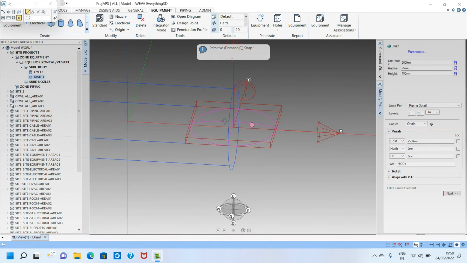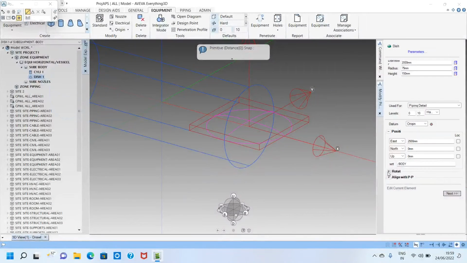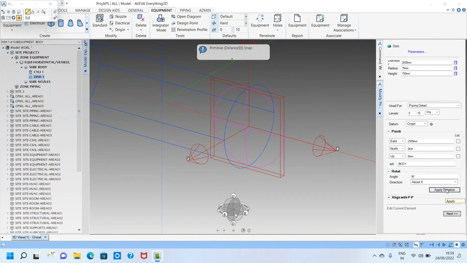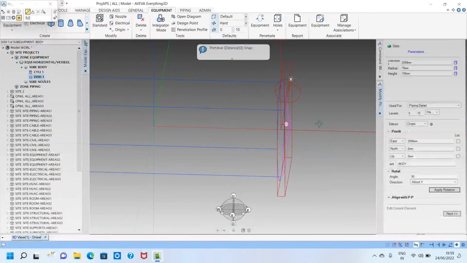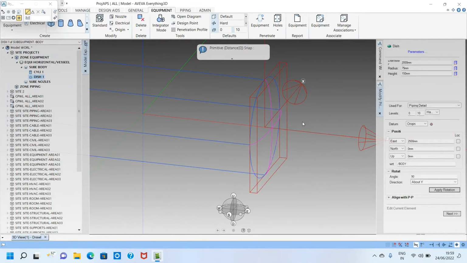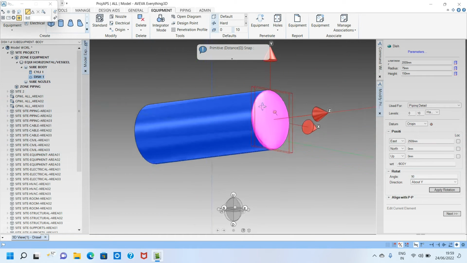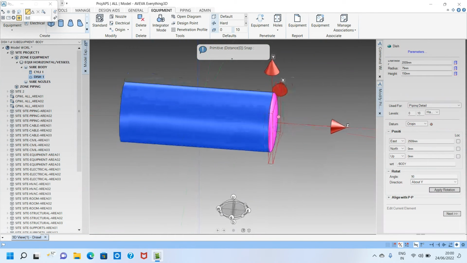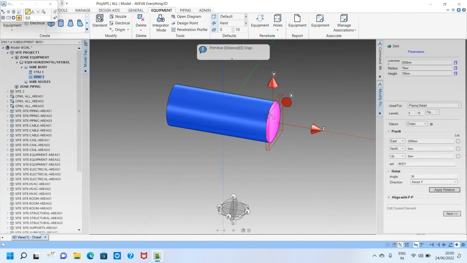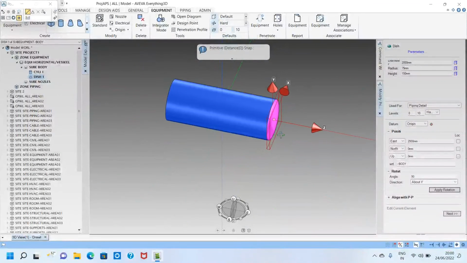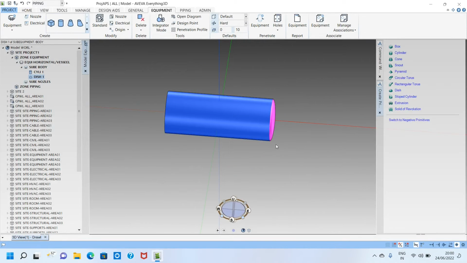So now I want to rotate this. You can go here and apply rotate. Change the axis. Now it is fixed on the cylinder. Now we can see it in the model. See, it comes like that. So like that you can create this. Now I click next.